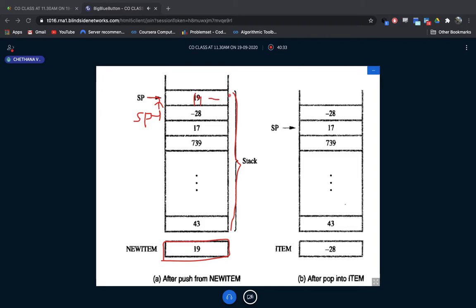In a similar manner, suppose I want to pop an item. How can I pop the item? What should I do? First, increment the SP, and you'll reach the next location. By default, it indicates you don't have any reference, so -28 is popped. The item is not actually removed, the item will be there only, but there is no pointer to point to that location. That's all.